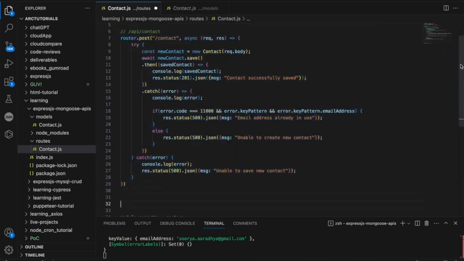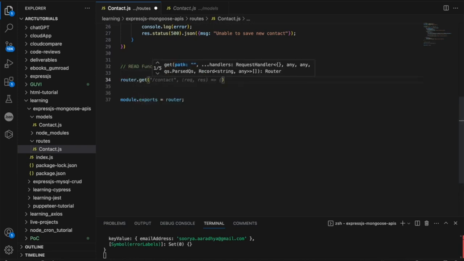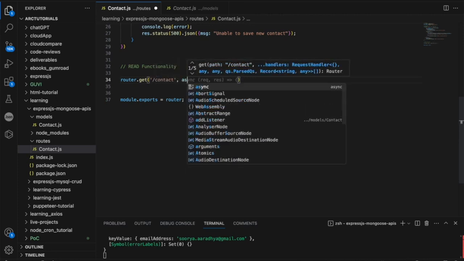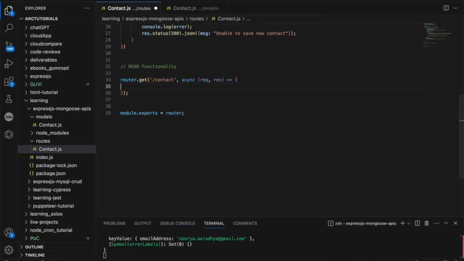Let's go ahead and start writing the read functionality. So we'll use the get method. Get always means whenever you're requesting data. First I'm going to implement find, which means get all the data. So I'm going to write async request, and this is my layout.